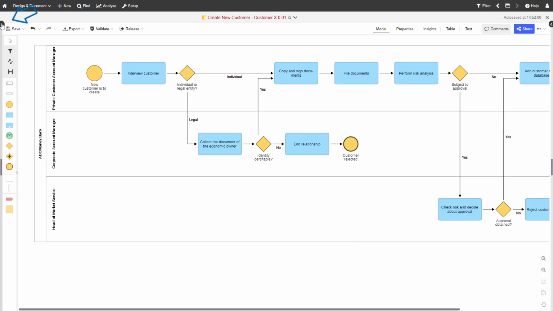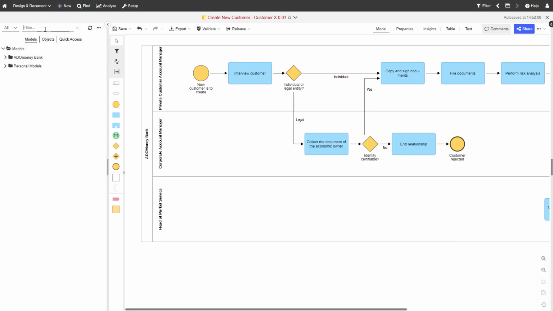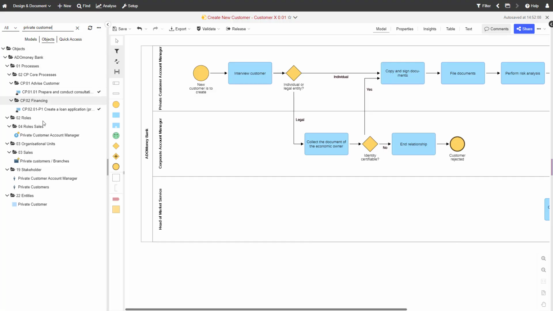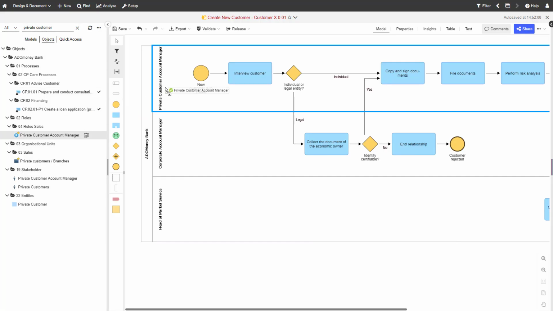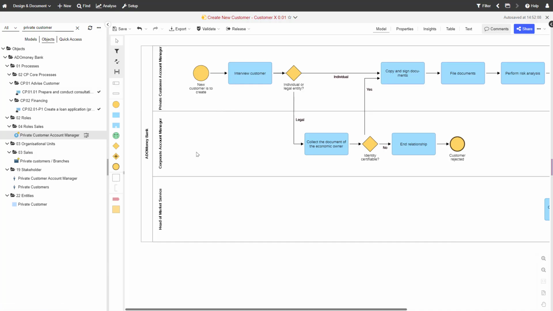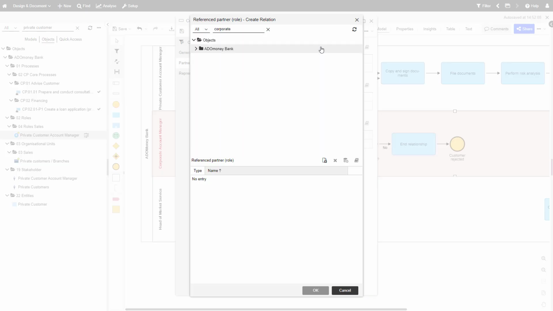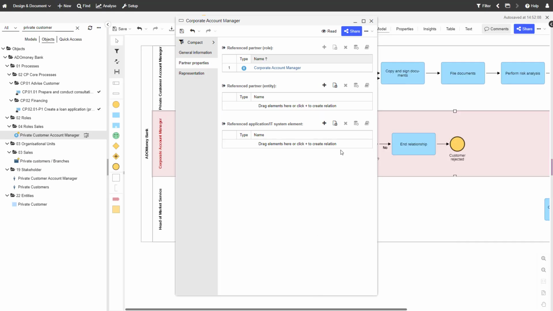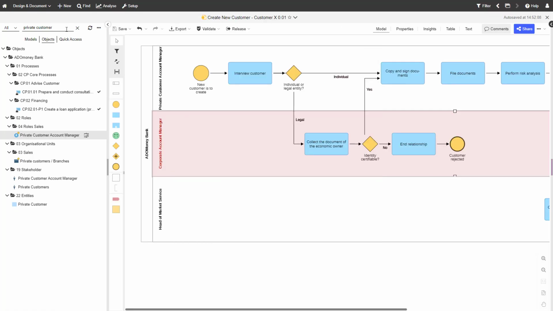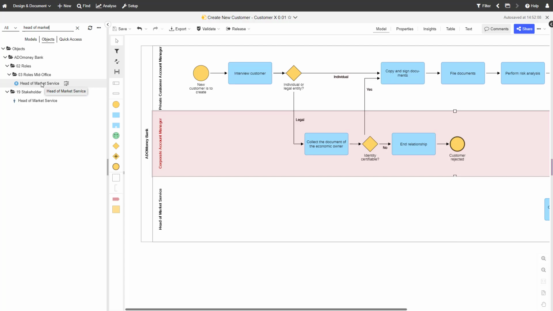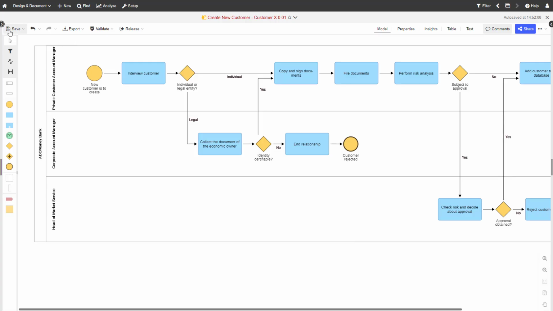Open the Explorer to assign responsible roles. Find your object. And simply drag and drop it to the appropriate lane. Alternatively, do so directly in the properties of the lane. Don't forget to save your changes.